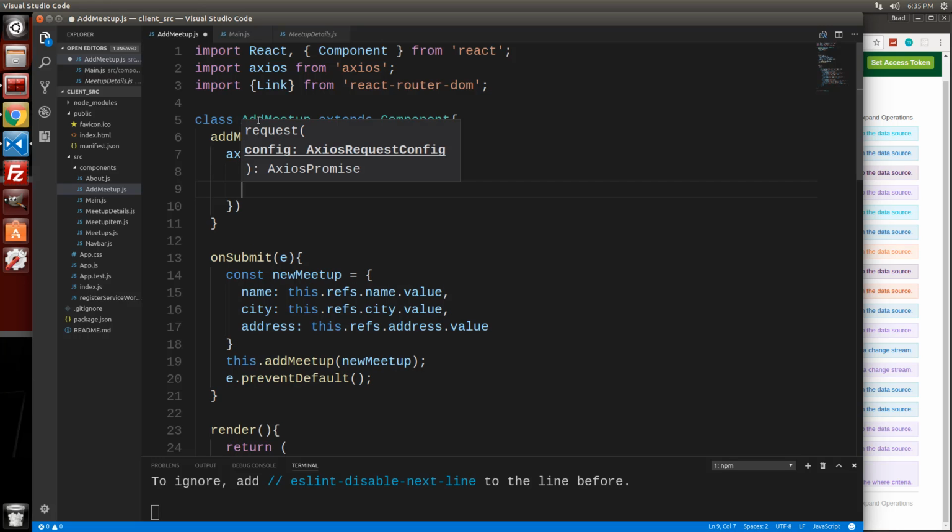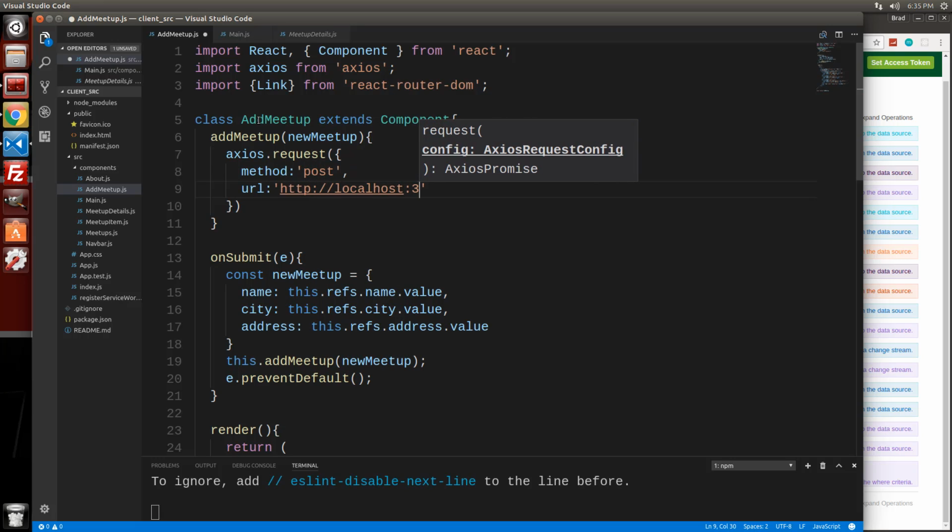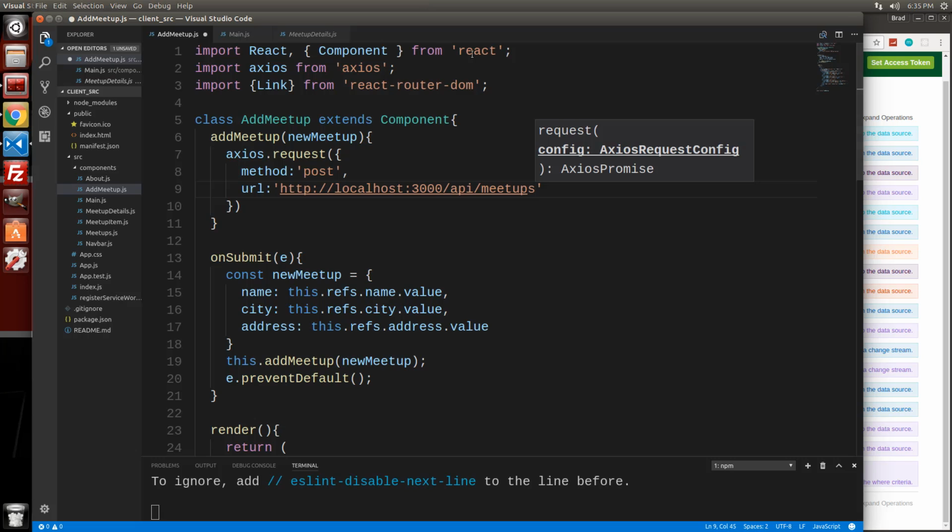It's going to be a POST request. We're going to specify the URL that we want to submit to, which is going to be http://localhost:3000/api/meetups. Now I know that this is the same URL that we made a request to fetch them, but when we made the request to fetch, it was a GET request. This is a POST request, okay? So the URL can be the same, it's just the method that has to be different.